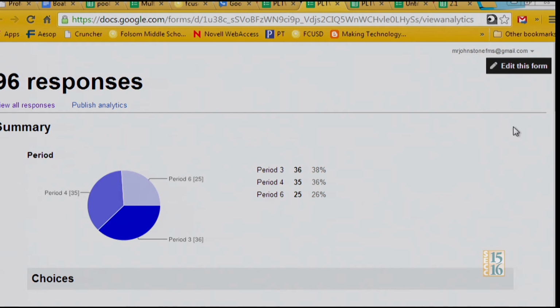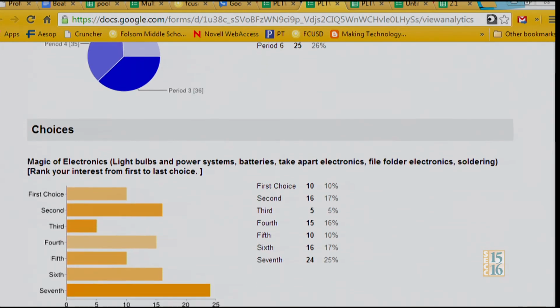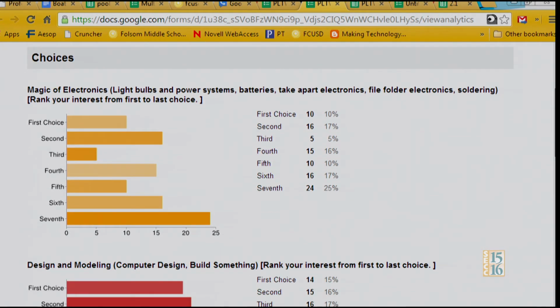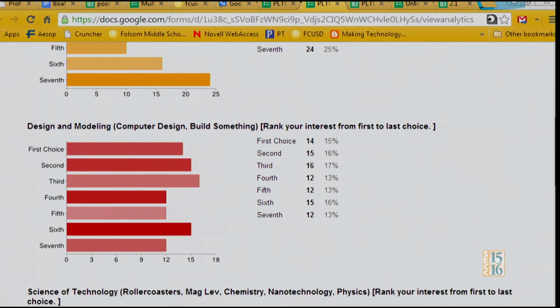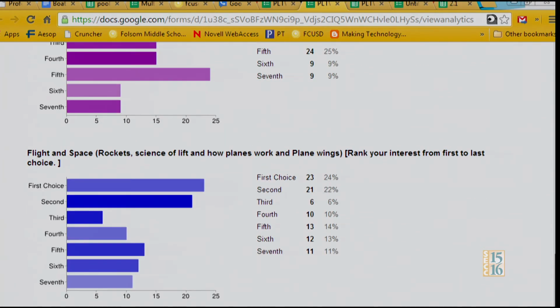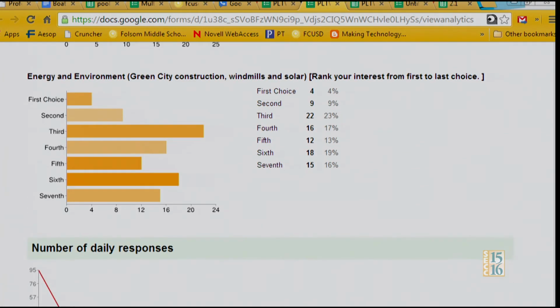And so this is that summary that I was talking about. Finally came up. Yes. So you can see some different choices for how many people rank them. Shows the number of daily responses. So it's decent, and it might be useful for some things.